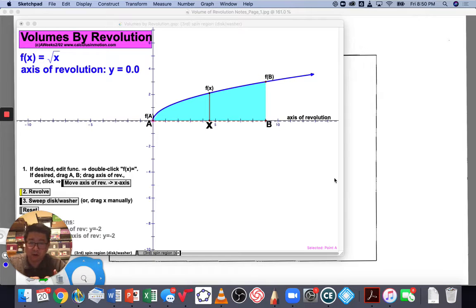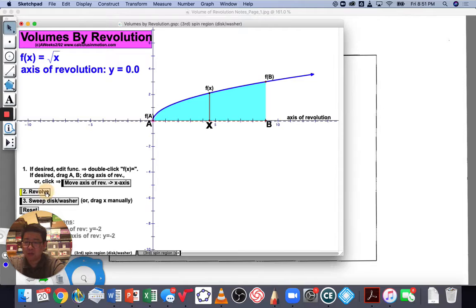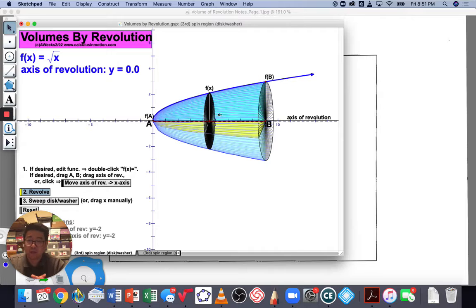We're going to start our volumes of revolution notes. Anything that's round, circular in shape, we can actually find the volume of by rotating a two-dimensional surface around an axis. If you can see what I have here, this is a two-dimensional light blue surface. If I revolve it around the x-axis, say, we will create what's called a volume. And we are doing this by a technique called disks.